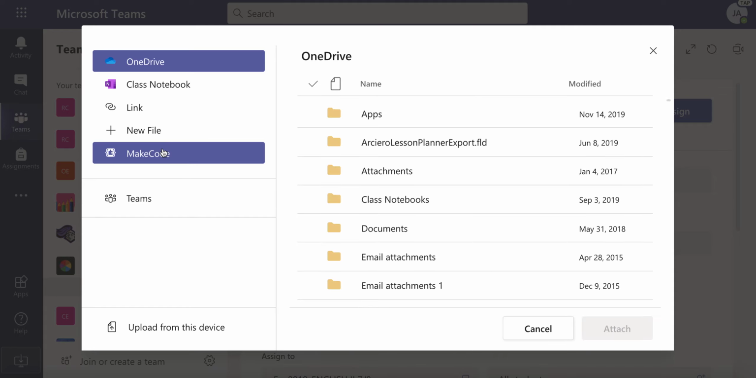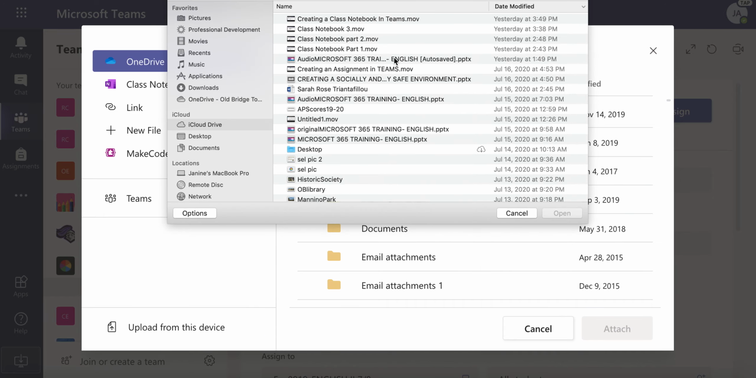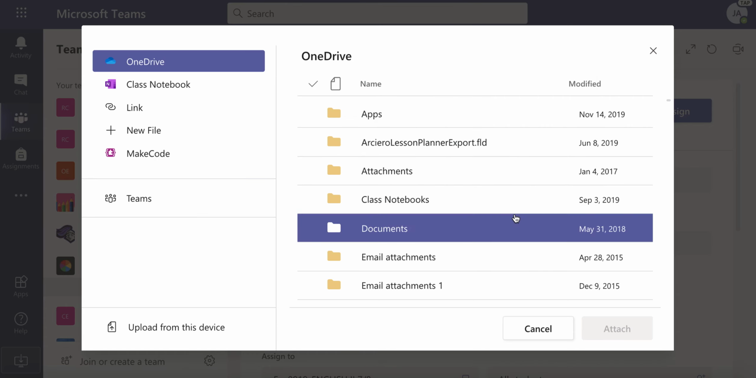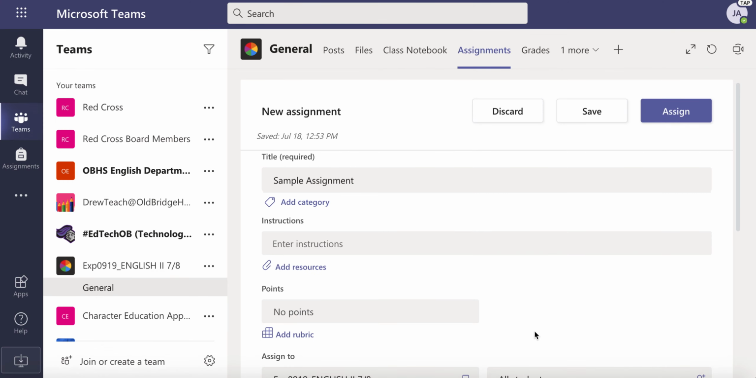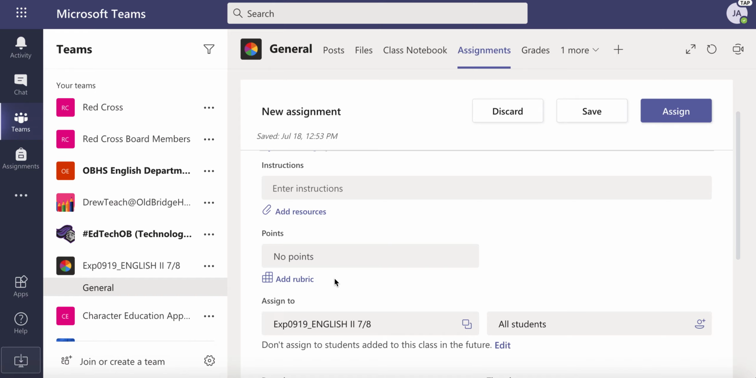Make code is something for computer science classes. You probably won't work on that. And then obviously, if your document that you would like to share with your students is not in your OneDrive file, but is on your device like mine, here are all my documents. I'm working on a Mac. I could certainly choose one of these and share it with my students by uploading it. Okay, so resources is an important tool because that is probably where you will add any document, anything that you want the students to complete, maybe a worksheet, maybe they're writing an essay for you, etc.